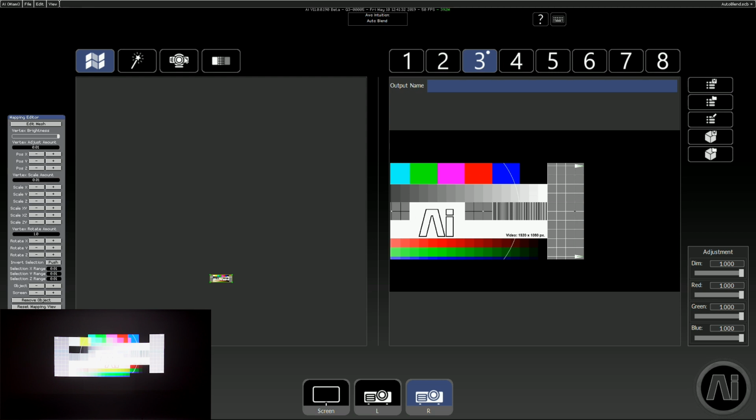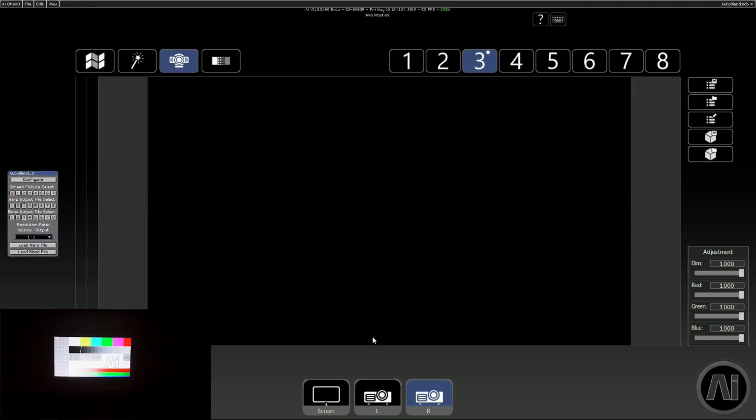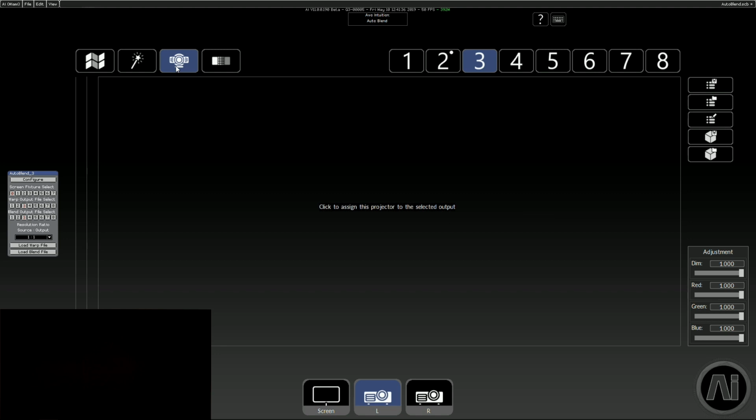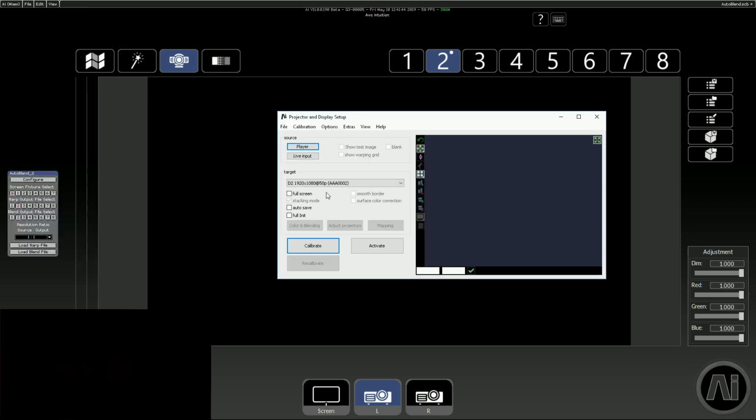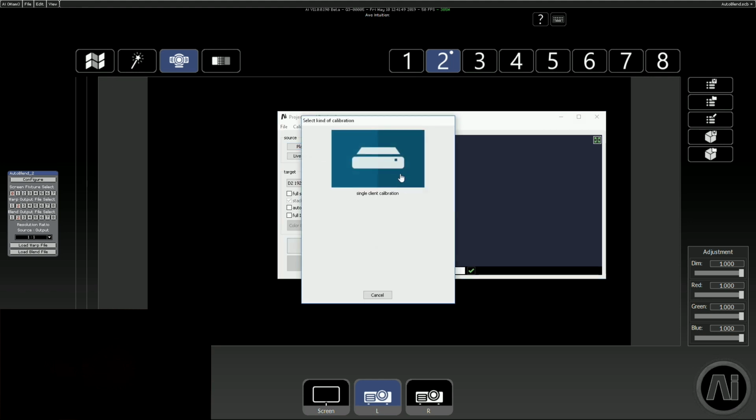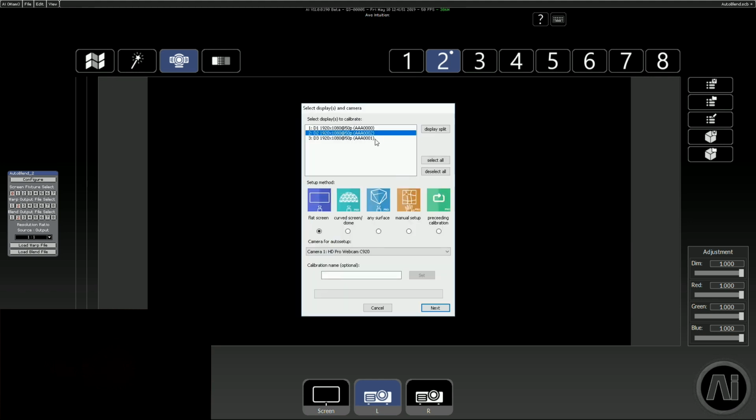And then we're gonna go over to this camera icon here. So this is what enables Autoblend within AI. You'll see it's now taken over those outputs. So then we go configure, and calibrate, single client calibration, and from here on in, it's more or less just next, next, next.